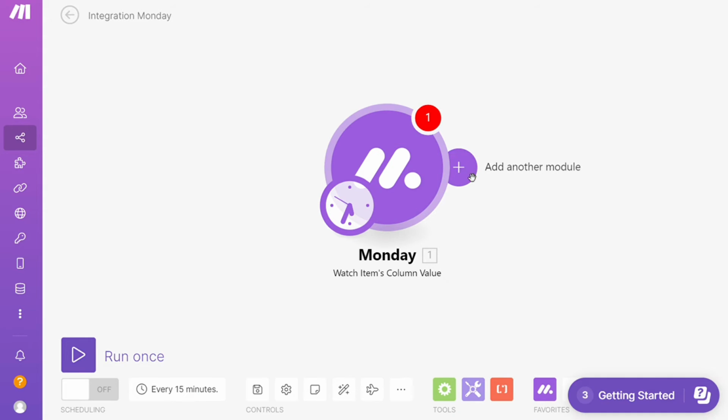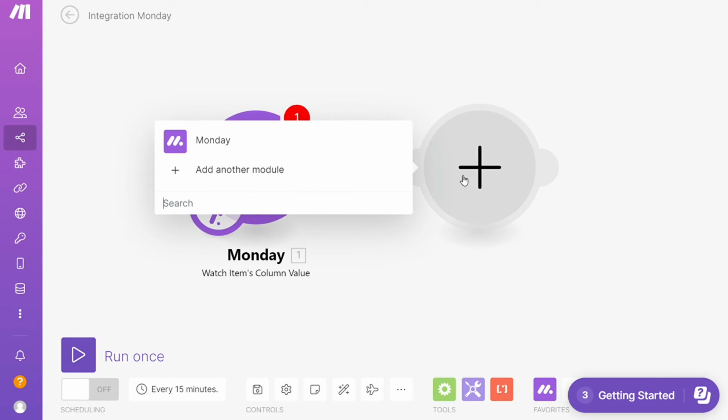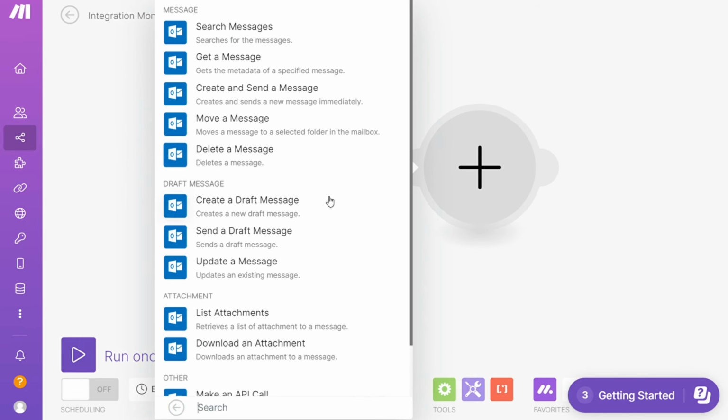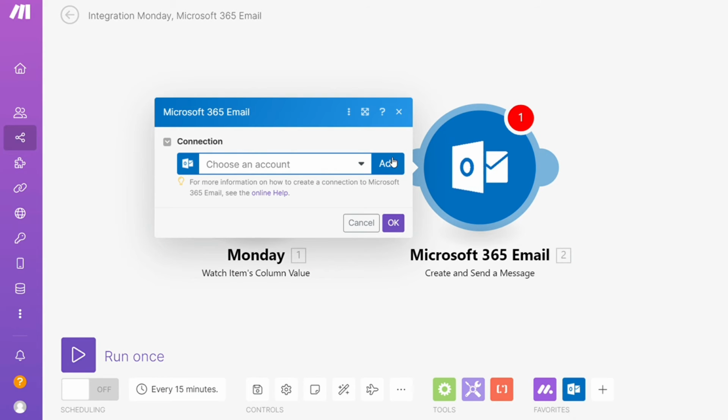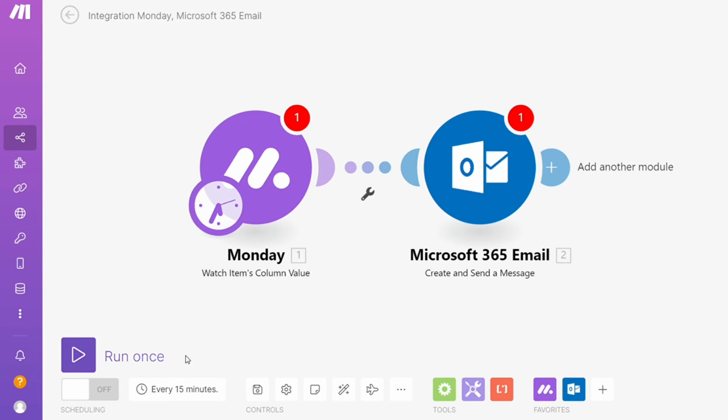And after that, click the plus icon and just add another module and add here Outlook. So I'm gonna write Outlook here. It's Microsoft email. Then let's say you want to search messages, create and send a message, delete a message. So you would choose which one you want. I'm gonna go with create and send a message. Then you need to connect it with your account here. On the bottom left, you can easily run it once and test it out. On the bottom, you can save it.